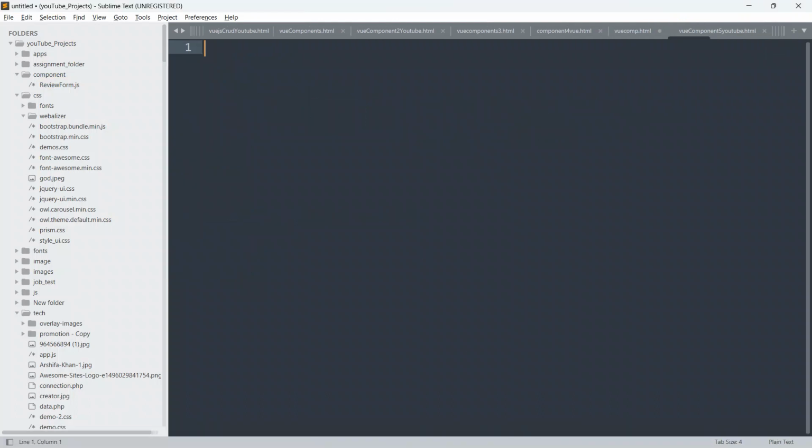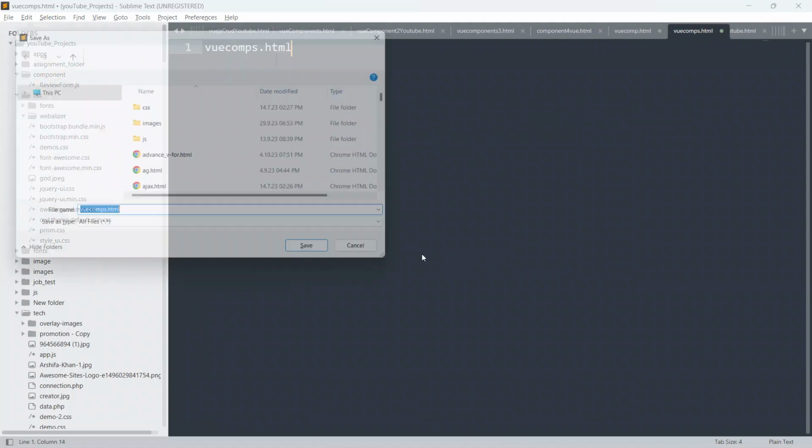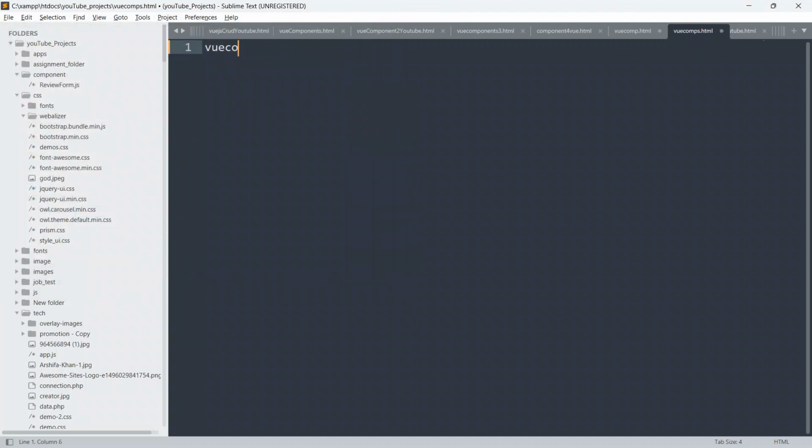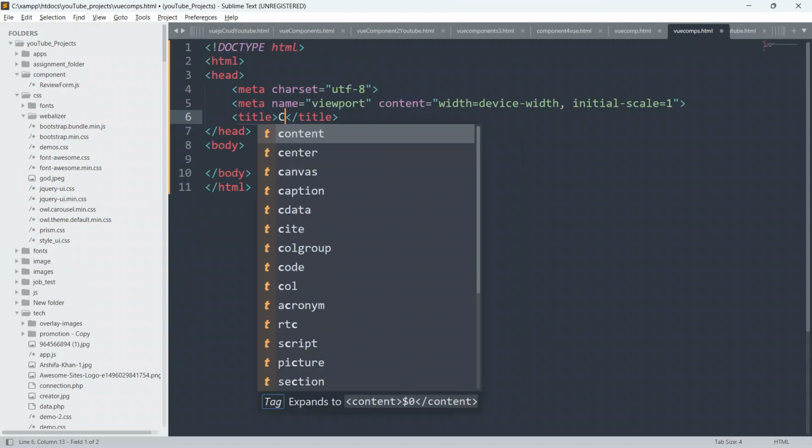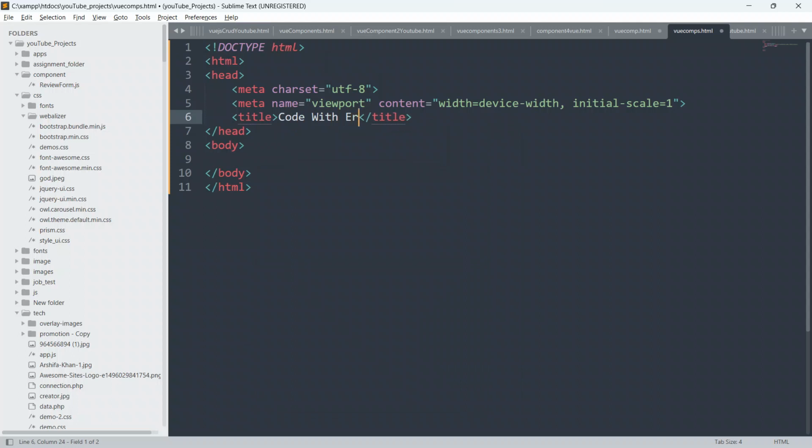So create a new page, give it the name viewcomps.html, and save the page first, and let me just create the HTML. So HTML, give code with ER Prabhat Pandit.